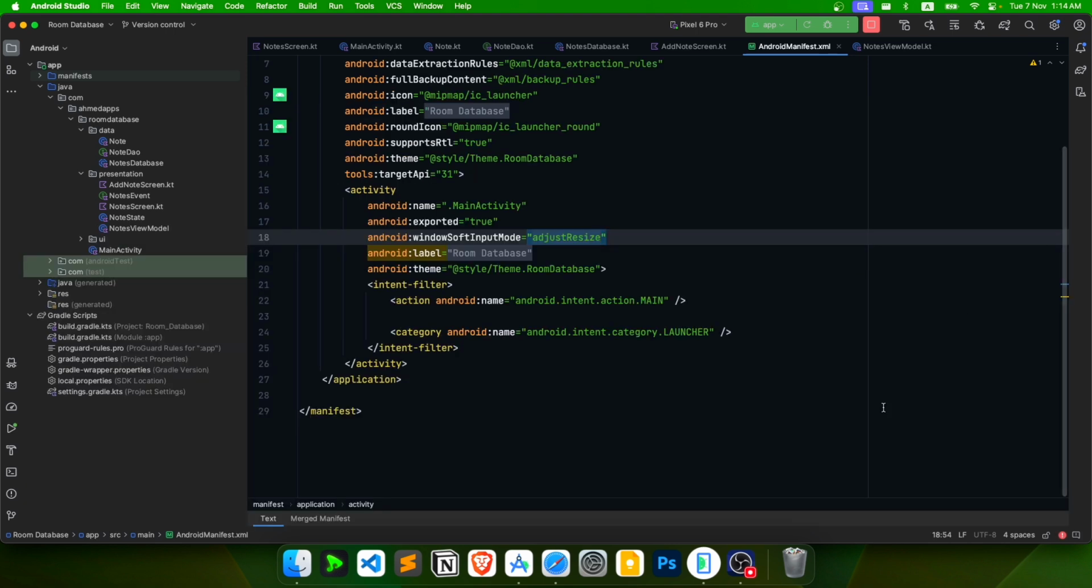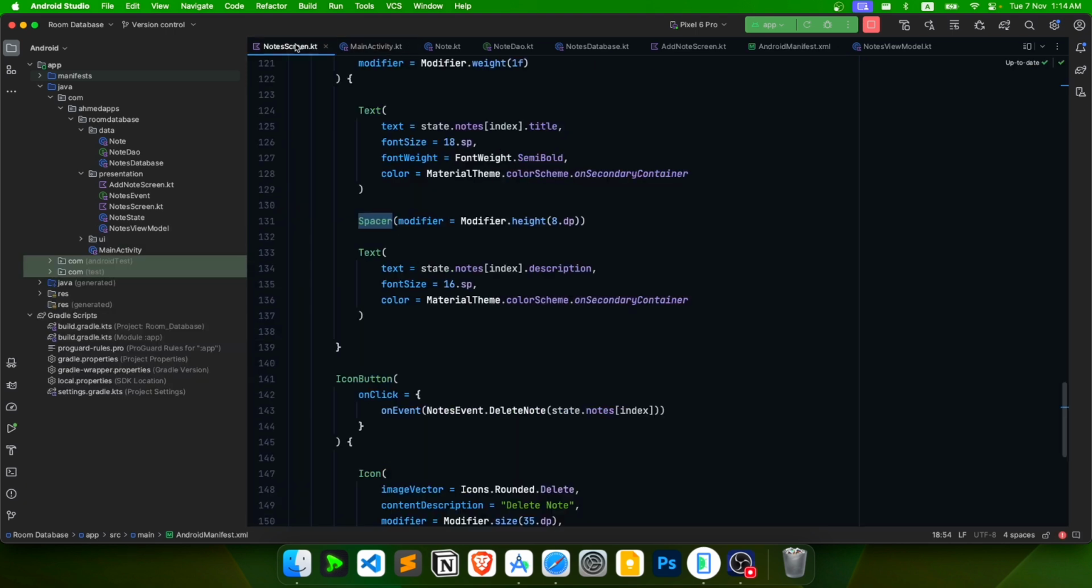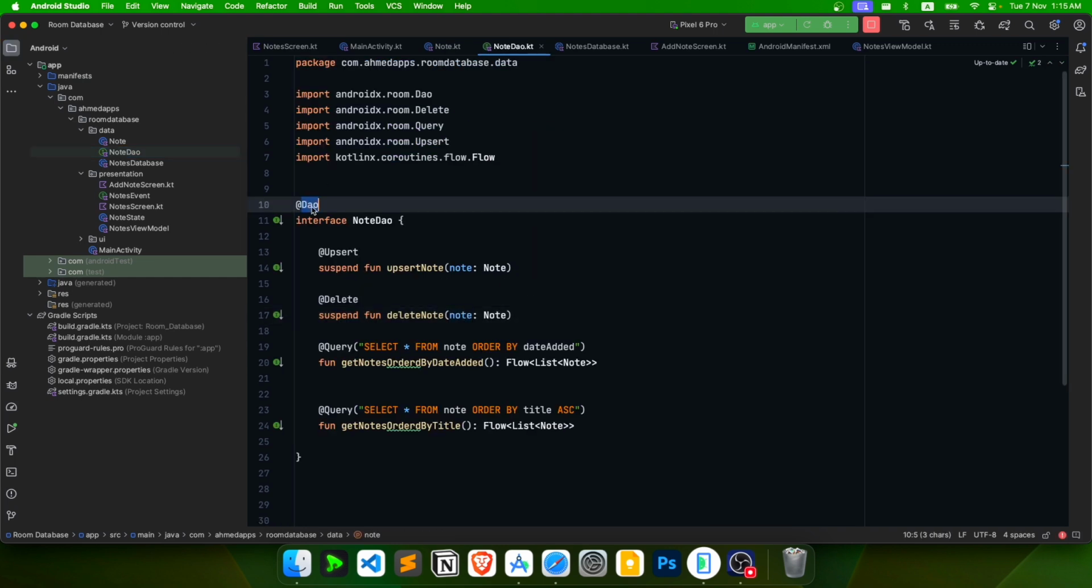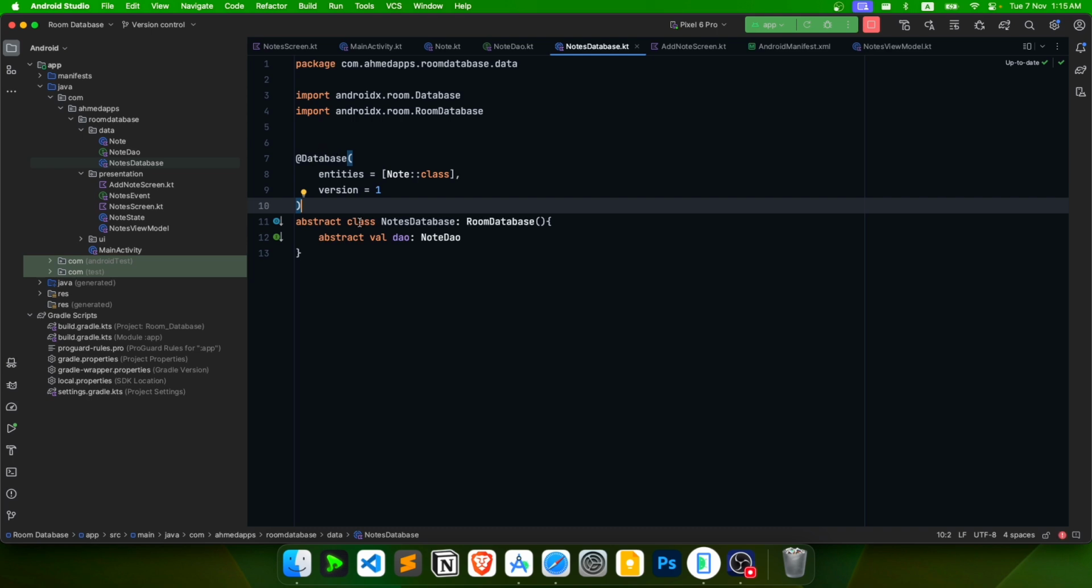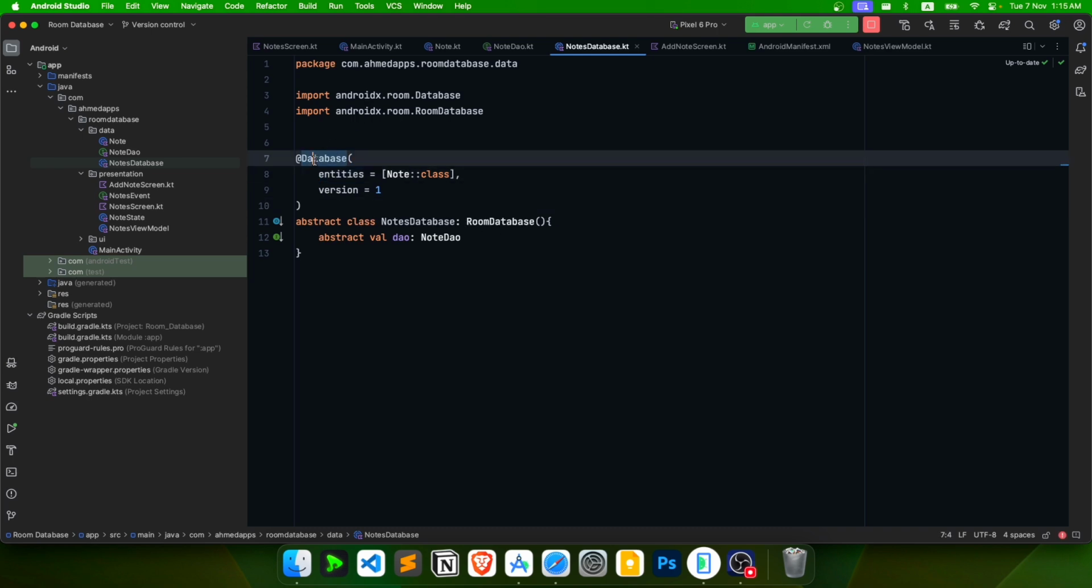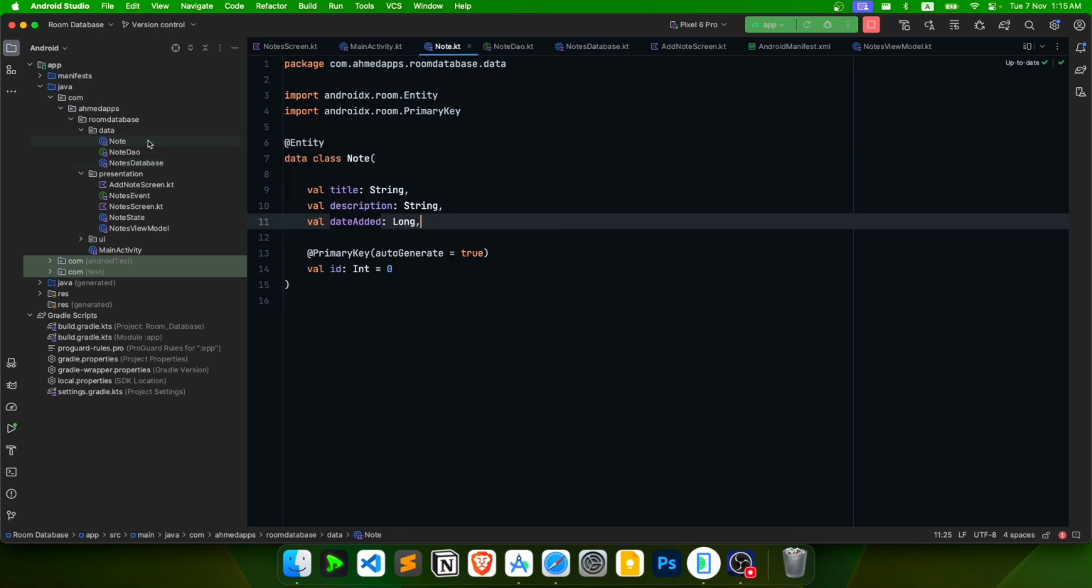Hopefully now you understand how you can use Room. It's very simple, it's easy. It's just a bunch of annotations, and you then create your database class with annotations again, and that's it actually for this video.